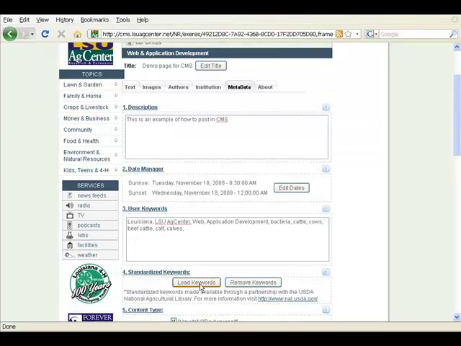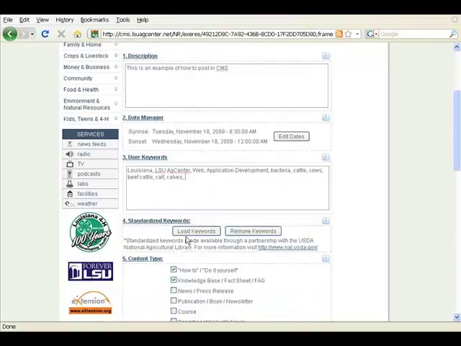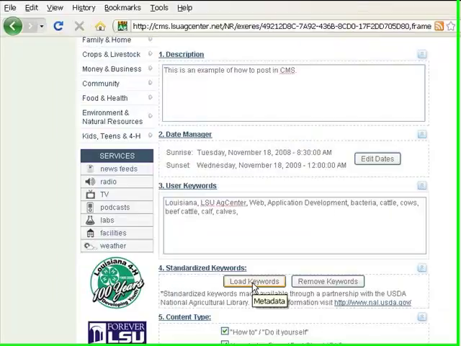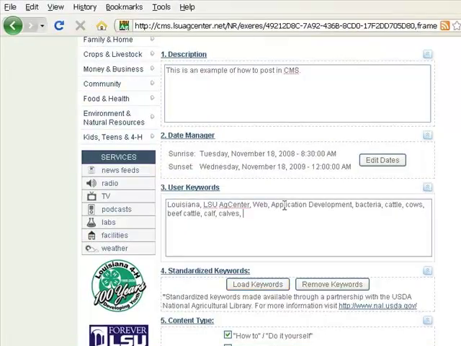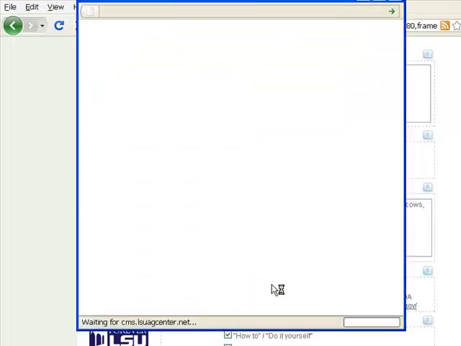Now, also we have the standardized keywords feature, which is very handy. And this is keywords made available through the USDA. So if you hit load keywords, it's going to give you other words that relate to the words that you have already listed as keywords. If you don't have anything listed as keywords, it's really not going to help you that much. So sit there and spend some time putting words in your keyword box and then hit load keywords.